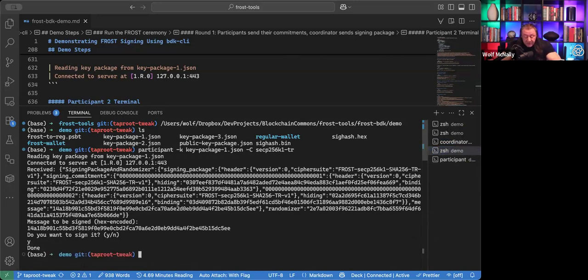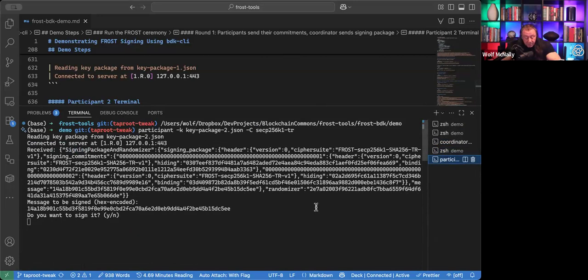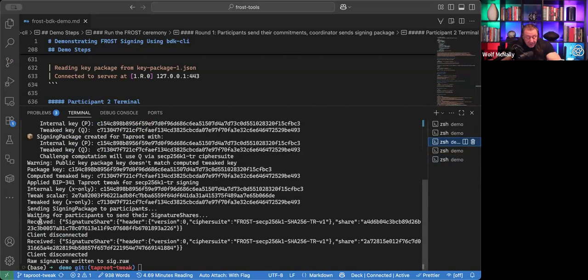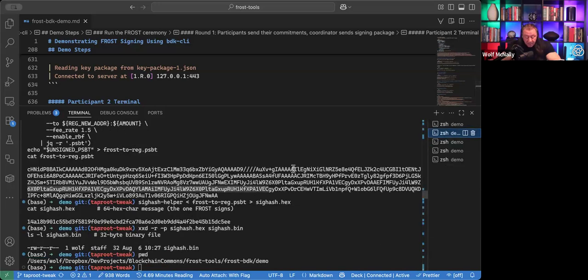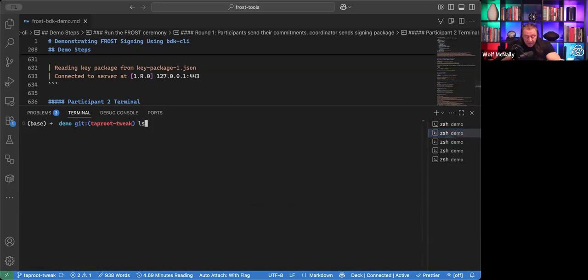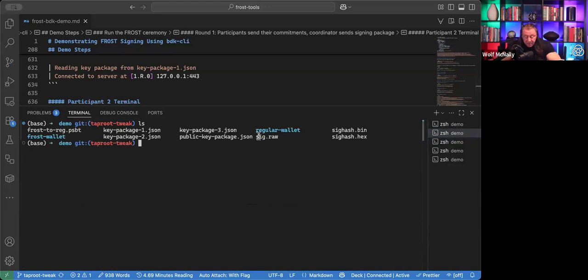And then this participant is now actually completely done. And then the second participant says yes. And this participant is done. Meanwhile, back at the coordinator, it's said it's received from the first client, received from the second client, and then written the signature to sig.raw. Okay, that's great. That means that if we do an ls here, we see sig.raw. That's the raw binary signature.